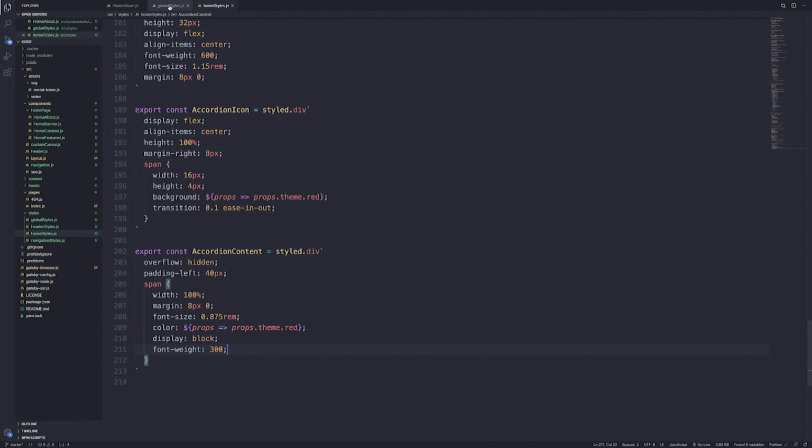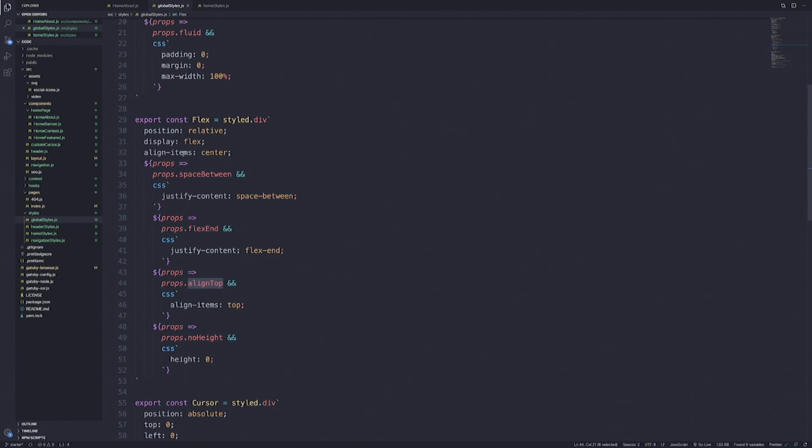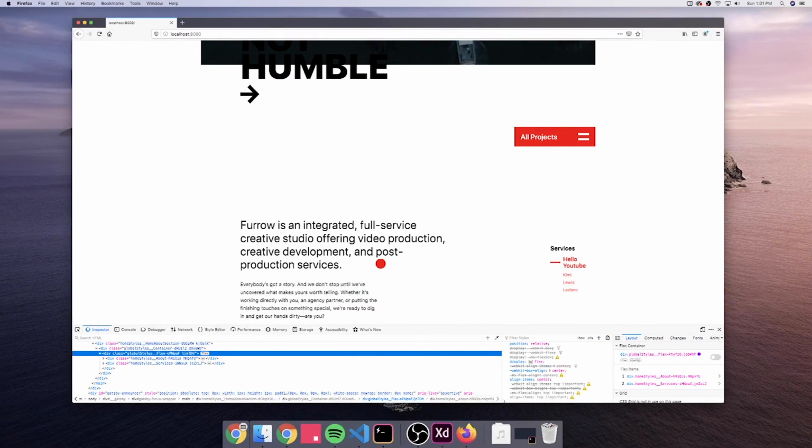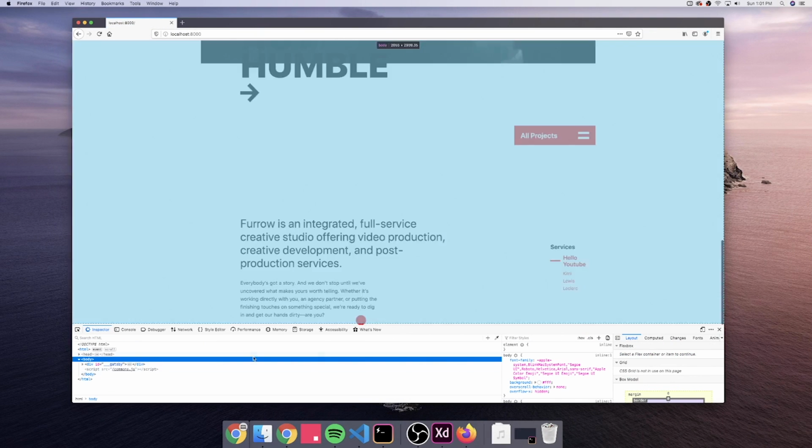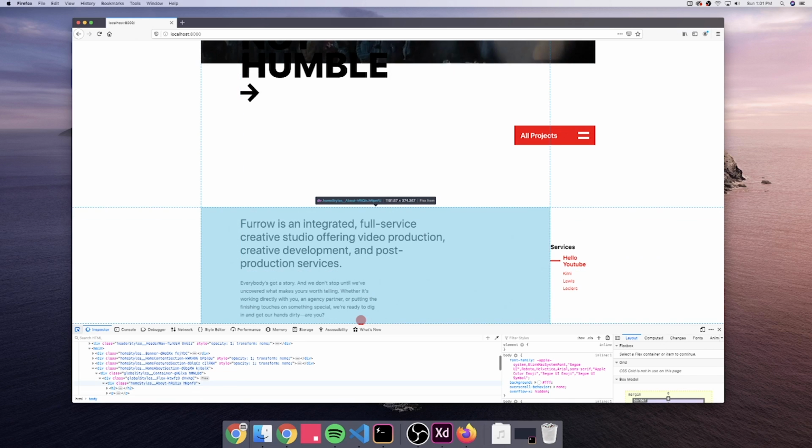Let's go to global styles. And so we're aligning items by center as default. I think we need to write important. Let's save this, and then do we need to refresh? I don't see why we need to refresh. Nope. This is lovely, I love it.